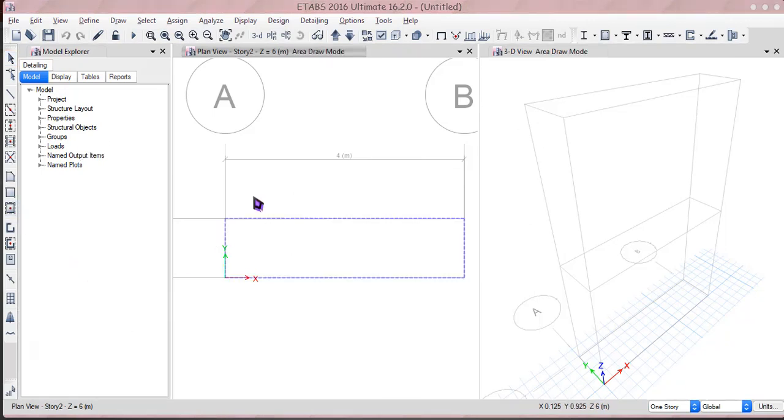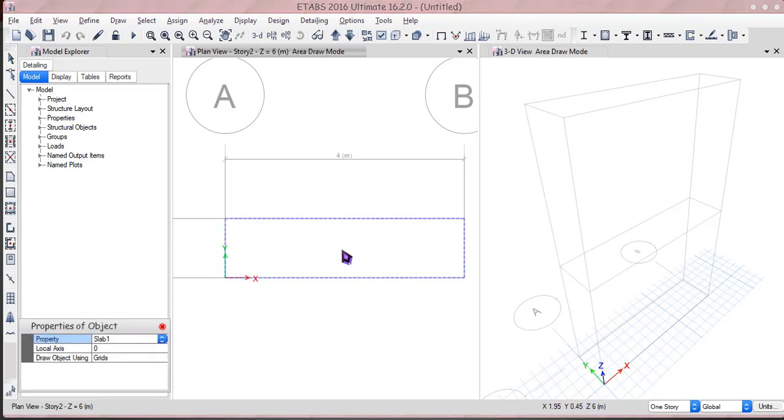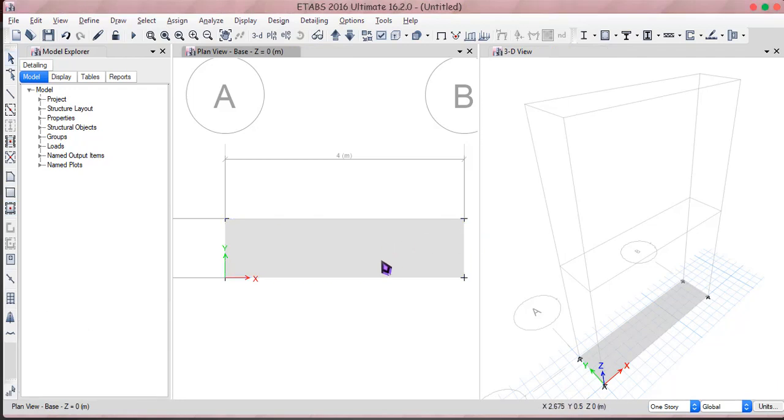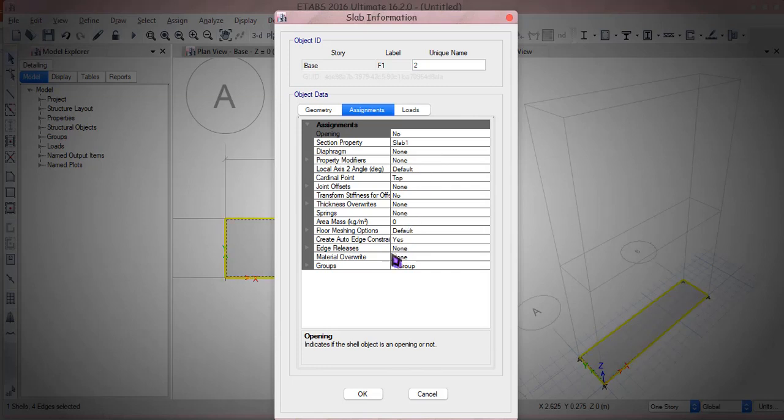Now let's draw the slab using the draw option. Slab 1, I can draw slab 1 and place it right here. Oh man, it's the wrong placement. I'm in story 2, so I get into story 1 and base and try to fix it right there. After fixing it, just right clicking the slab will bring up some properties.